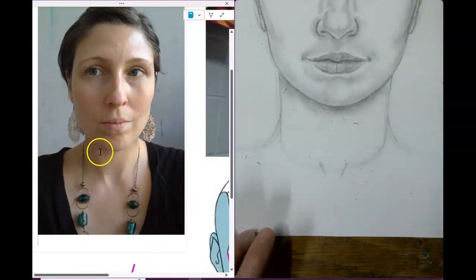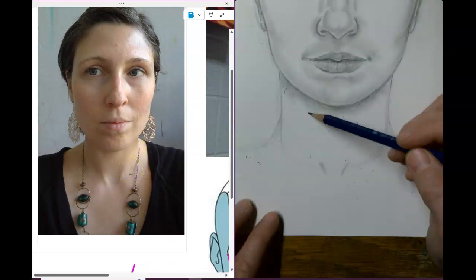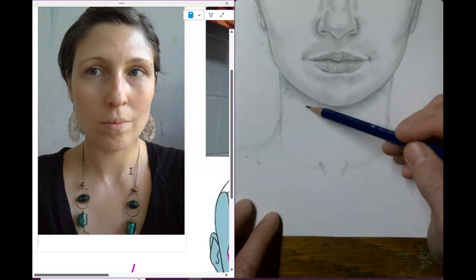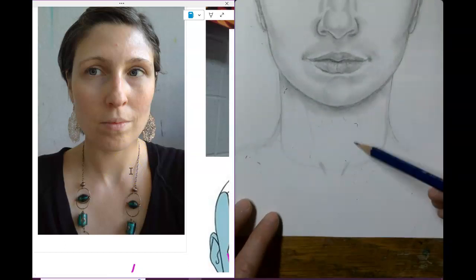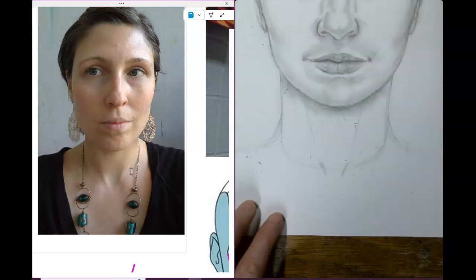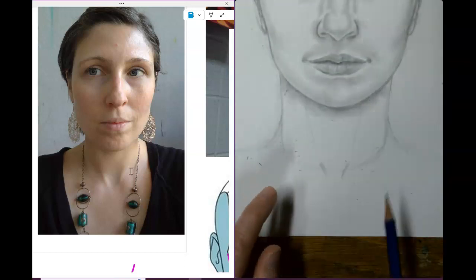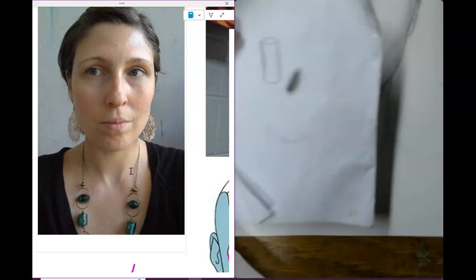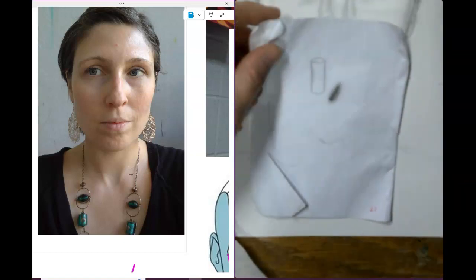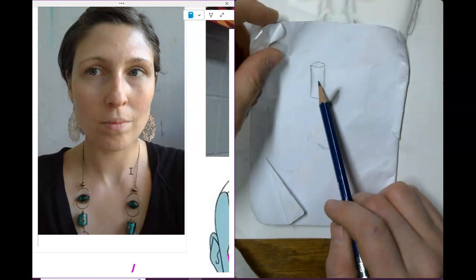And kind of the structure of the neck with the windpipe in the middle, you'll see that here and here. So I'm going to go ahead and add very lightly again those side planes. All right, so we're going to start shading like our cylinder. So essentially the two sides, and then leaving it light here.